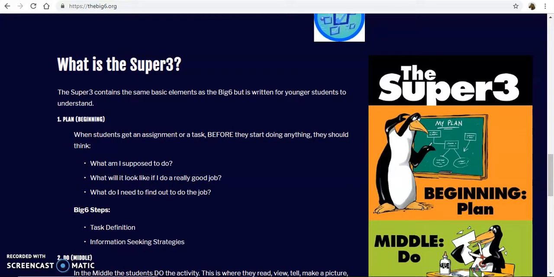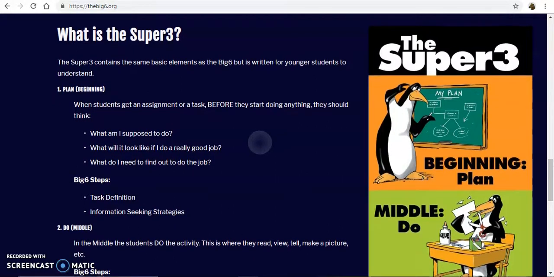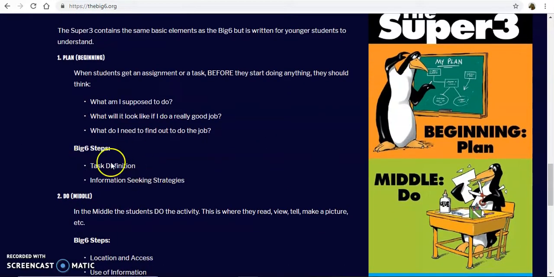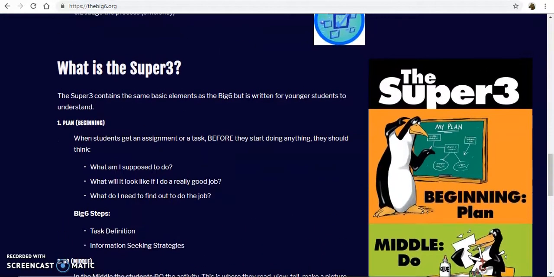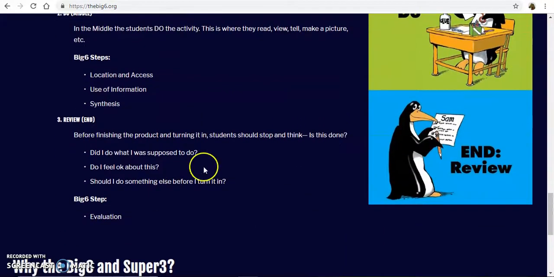What is your plan? When students get an assignment or a task, before they start doing anything, they should think, what are you supposed to do? What will it look like if I do a really good job? What do I need to find out to do the job? And then here are the big 6 steps down here. And then the doing part, which is your middle part, see, this is much simplified for your younger students. And then you have the end part right here.